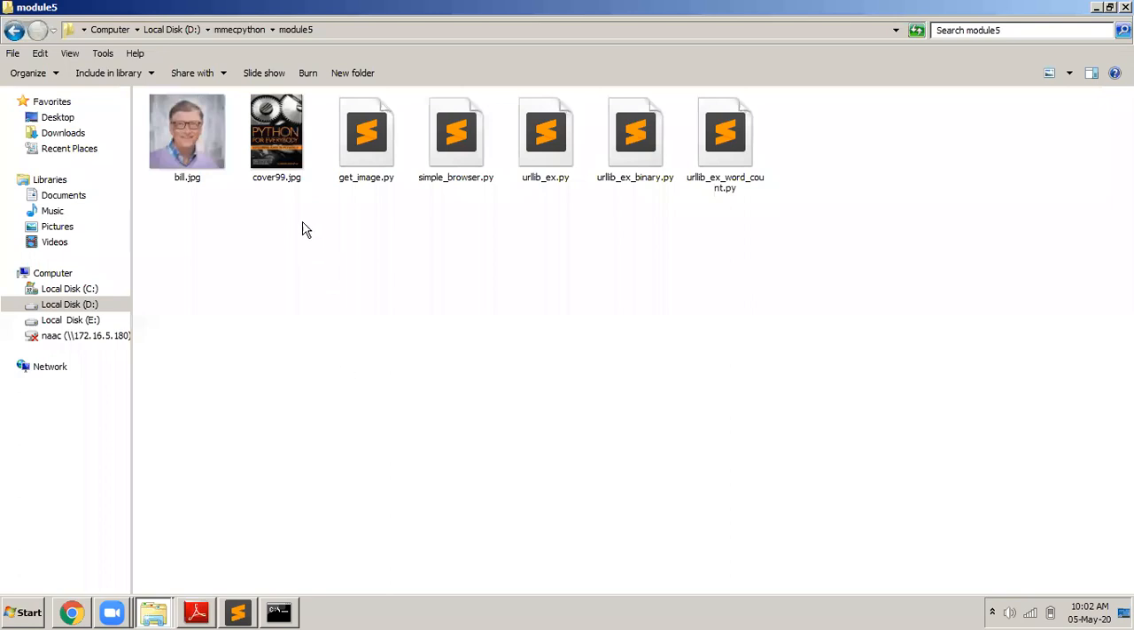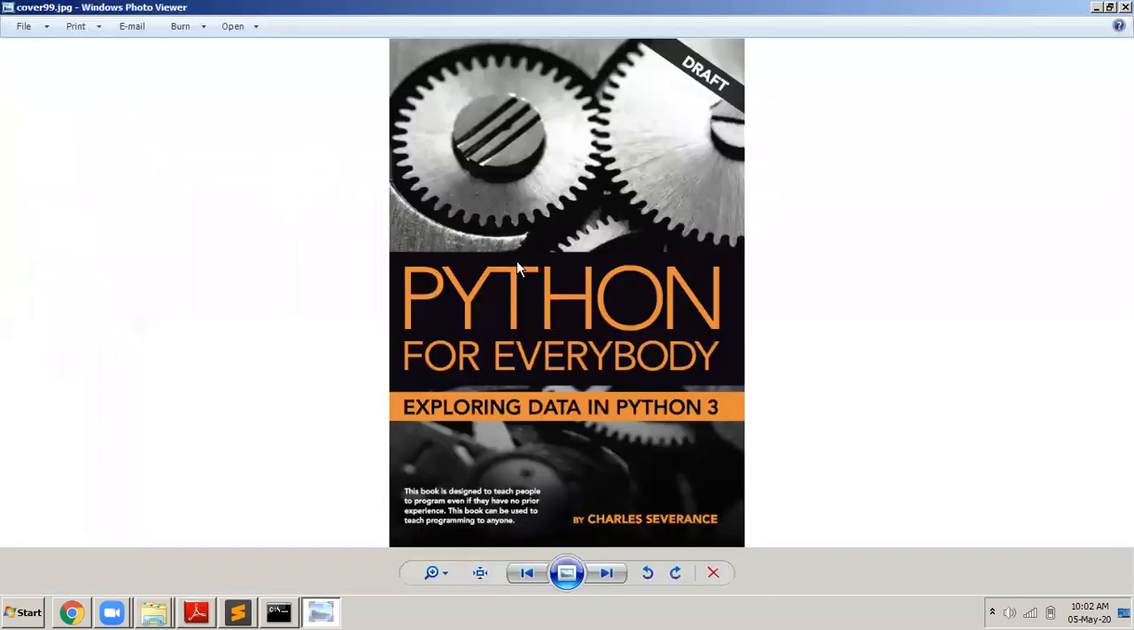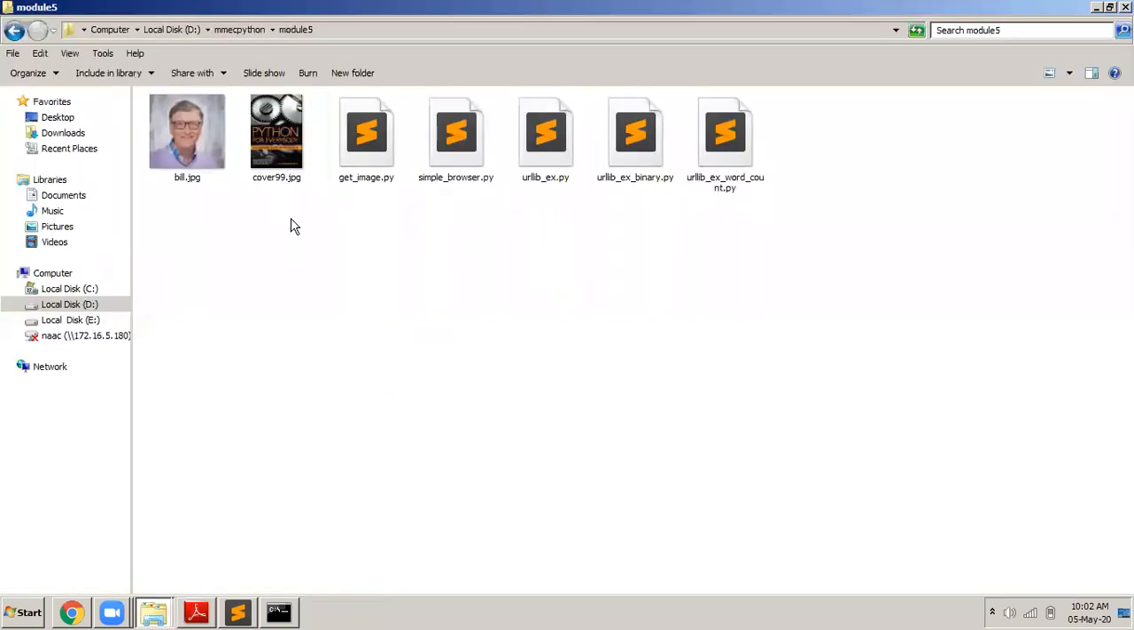So I go to modify, and then you can see cover99 has come. So double click, and you can see that the image is there. Cover99 has come here. So delete that file. Now we'll do one more thing.